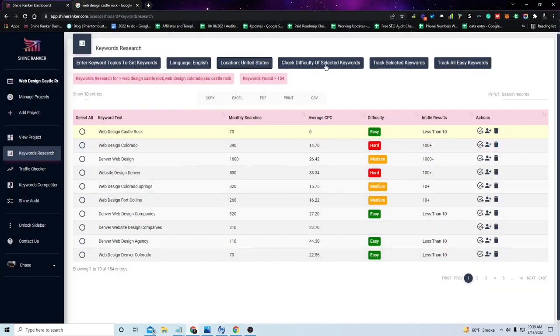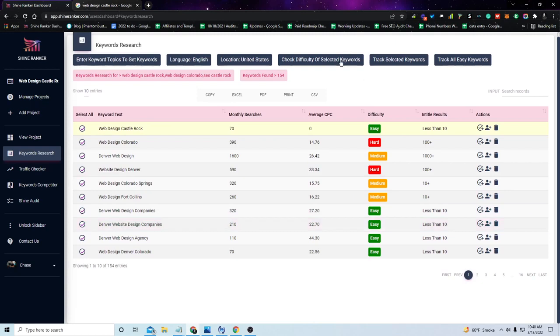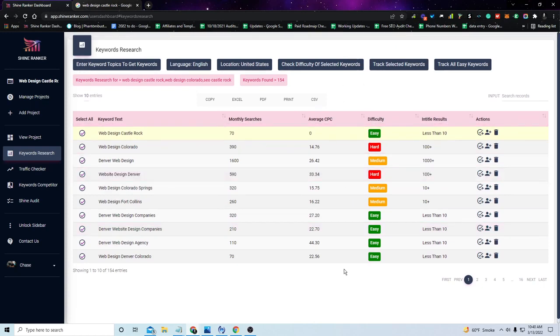And then the check difficulty, this will allow you to see how difficult these keywords are. So if I click on this bubble here, you can see it doesn't have a difficulty, and I click on check difficulty, it will pop up with the difficulty. So it says easy. If I want to do this in bulk, I can click on select all and I can click on check difficulty, and that will allow me to check all the difficulty in bulk.